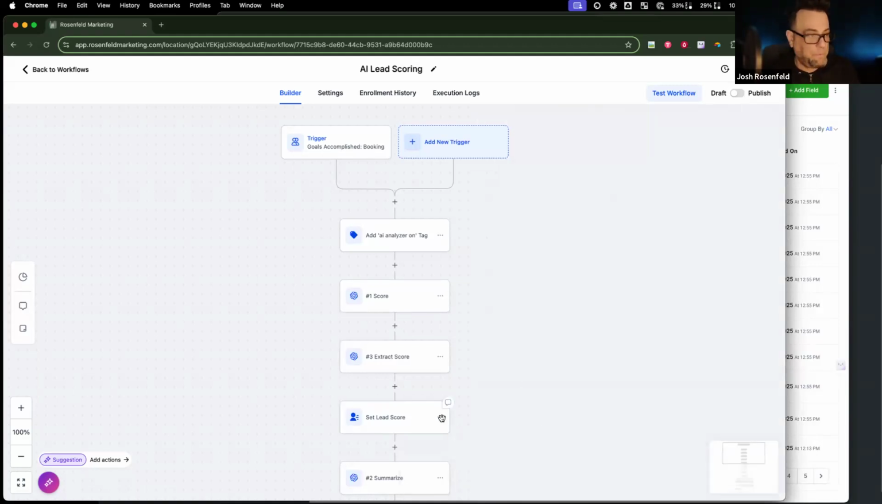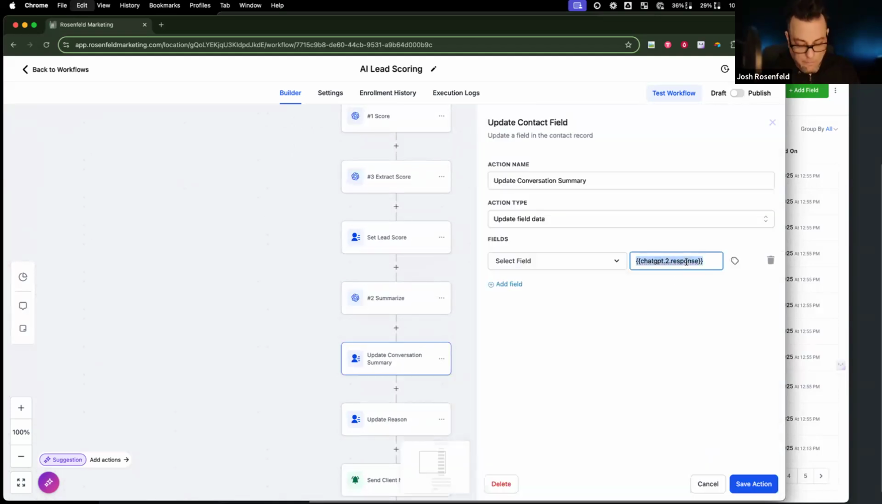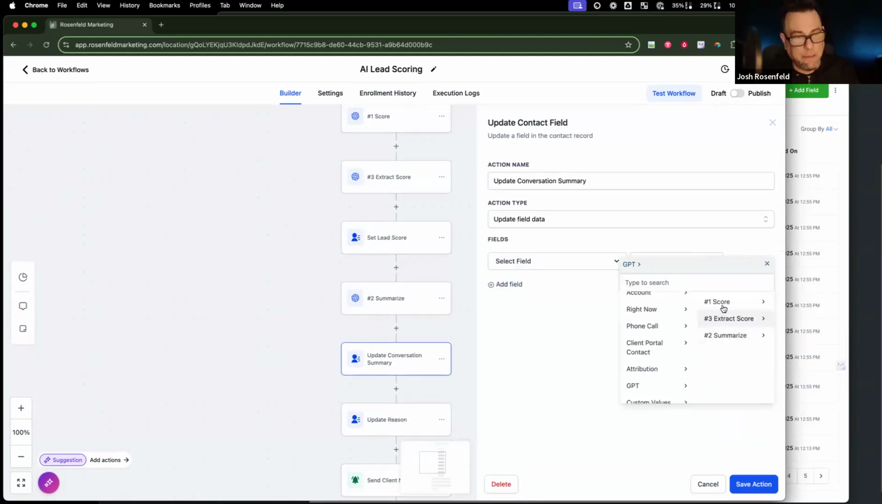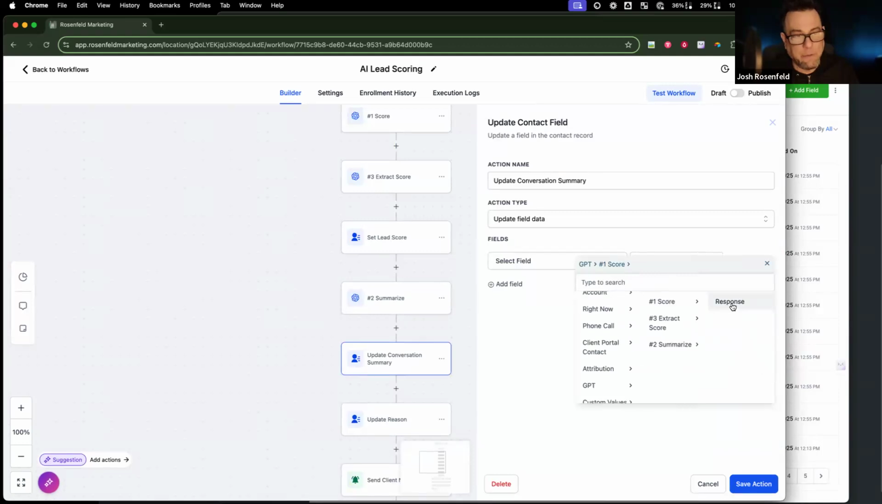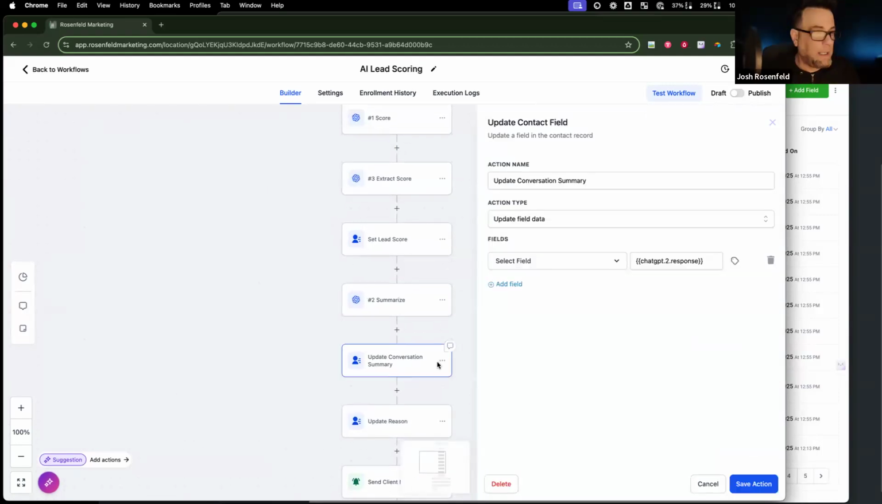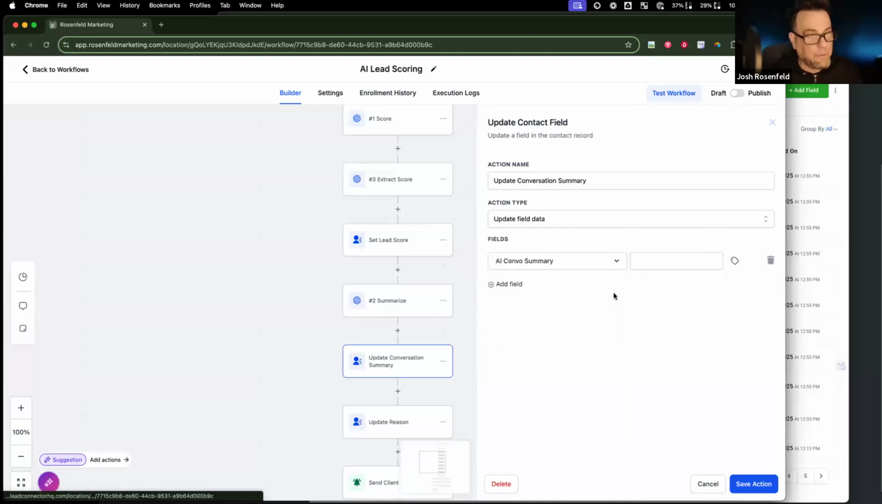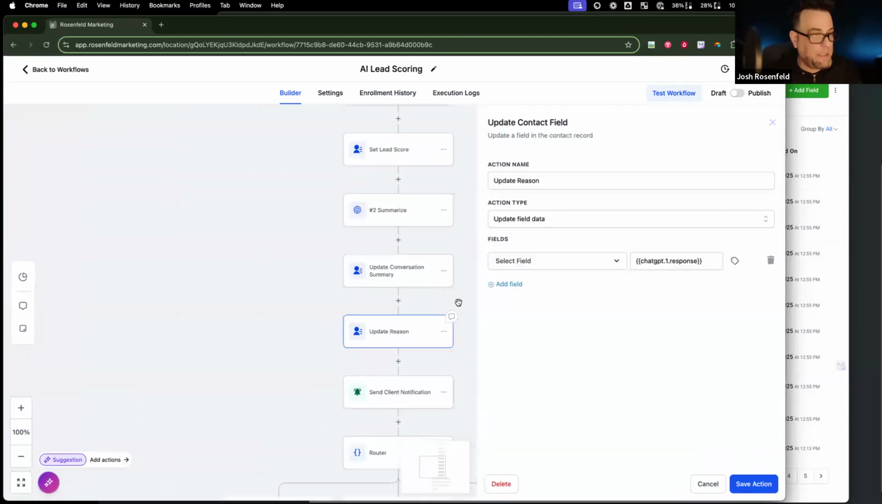Cool. And then I'm going to update the conversation summary. Just so you know, you could find the response of the GPT above it by looking at a custom value. It's in GPT, then whatever you named it, and then the response. So that's how you call that, right? Cool. So I want to do AI convo summary to ChatGPT response. And then I want to update reason to ChatGPT.